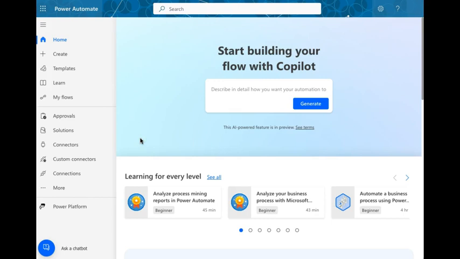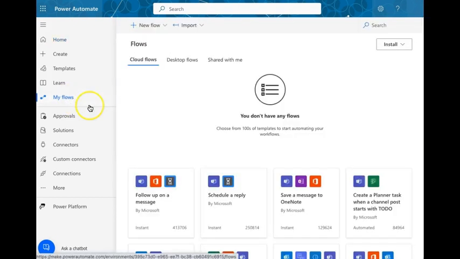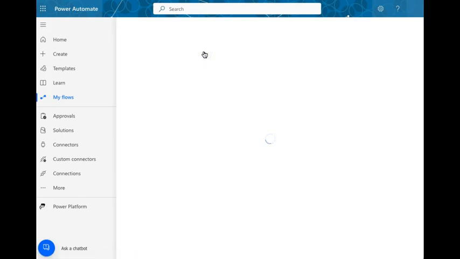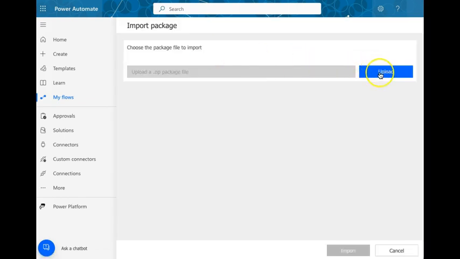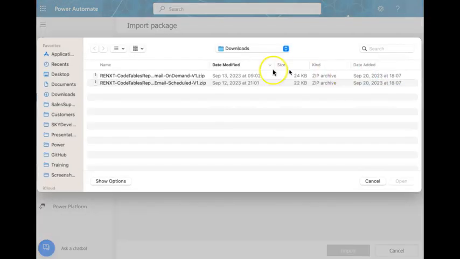Here we are logged into the Power Automate site. The left is My Flows. I'm going to click on that. Once there, I'm going to see the import at the top. Upon clicking on that, I'm going to select Import Package Legacy. On the Import Package screen, I'm going to click Upload and then select my scheduled file.